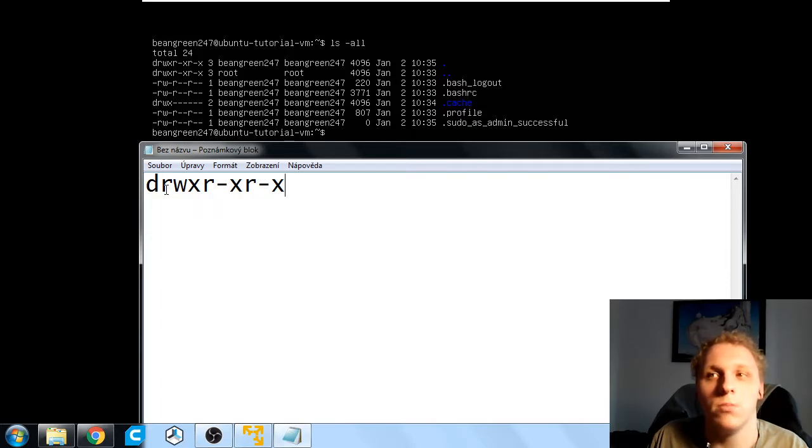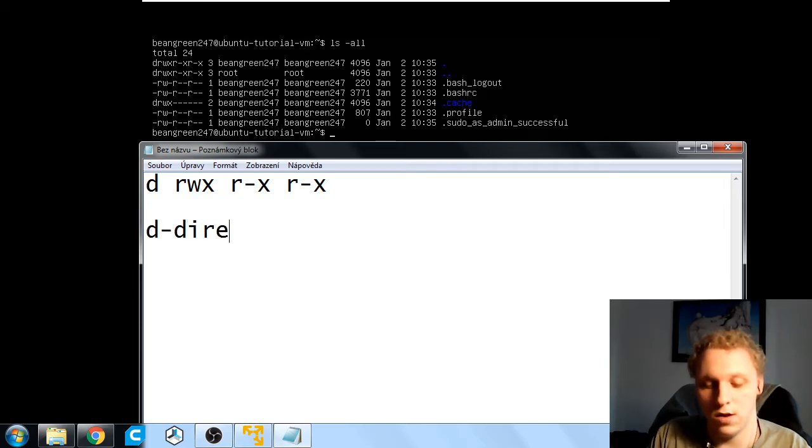To explain what this says, I'm going to separate this to make it easier. For those wondering, I took the double dot entry, the directory basically. This part I explained already. The d in here stands for directory. So d is directory. The rwx in this section is basically read, write, and execute.